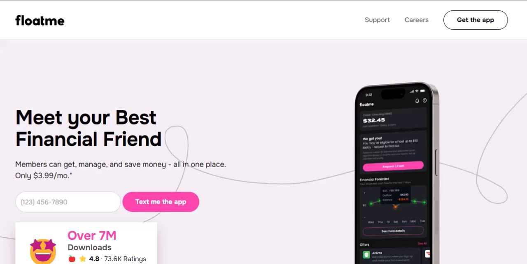Reset your password. If you're unsure about your login credentials, you can reset your password through the FloatMe app. They'll usually send a reset link to your email address. Contact FloatMe support. If you've tried all of the above and are still stuck, don't hesitate to reach out to FloatMe's support team. They have a team of experts dedicated to helping users with login issues and other app-related problems. You can usually find their contact information within the app itself or on their website.